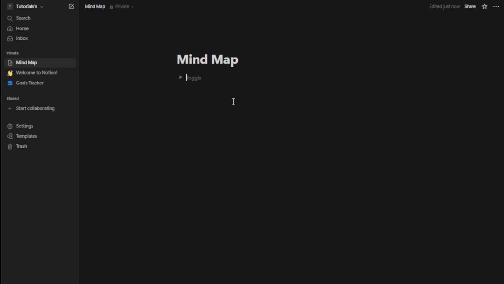The beauty of toggle lists is that they keep your page organized, allowing you to hide or reveal content as needed, which is excellent as your map becomes more detailed.